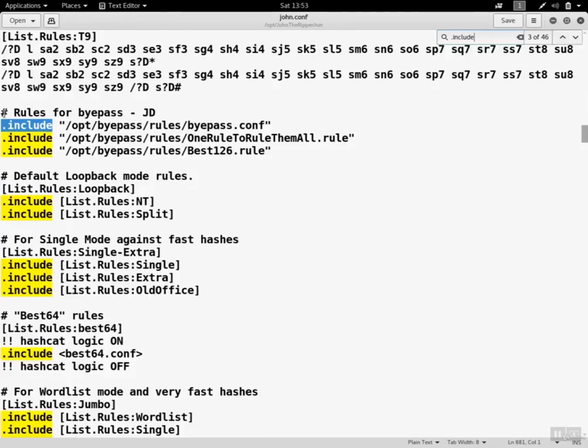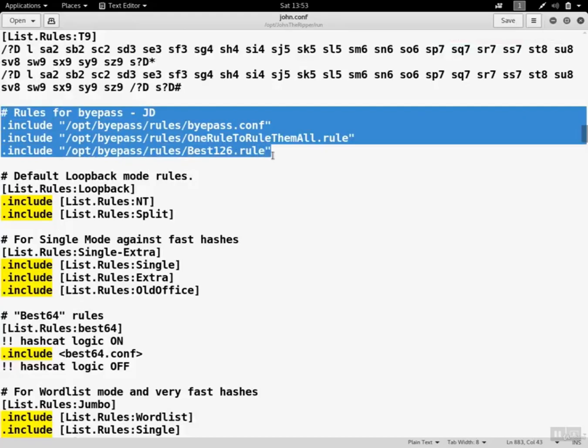Okay, so here are the bypass rules, the rules that come with the bypass project. I included those into John so that you could use the bypass rules in the class today without having to go over to the bypass project and import those rules into the copy of John. Instead, they would just be ready for you to go. So the bypass.conf has rules in it. There's one rule to rule them all, written by a fellow who did some really good studies on the most effective rules from different tools.